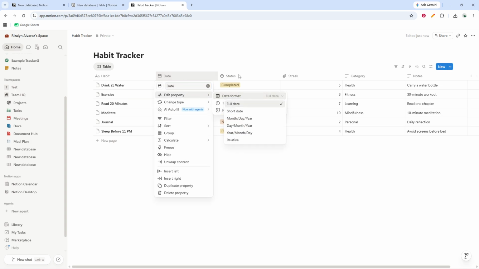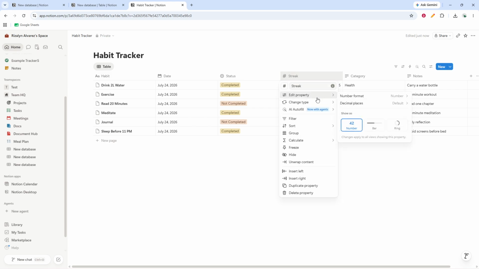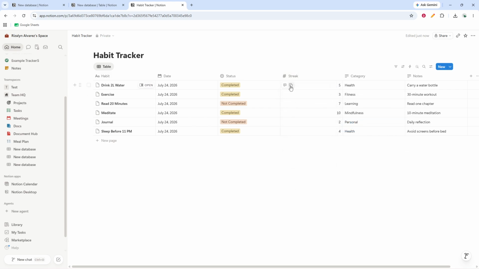Add a status property to show whether the habit was completed or not completed. Add a streak property if you want to record how many days in a row the habit has been maintained. Add a category property to separate habits into groups such as health, work, or personal routines. Then add a notes property for any extra detail you want to keep with the entry.